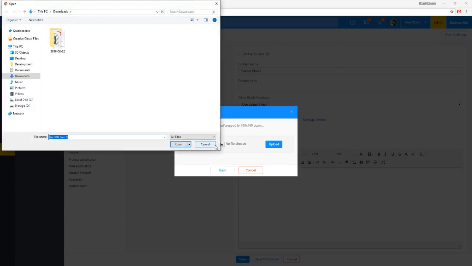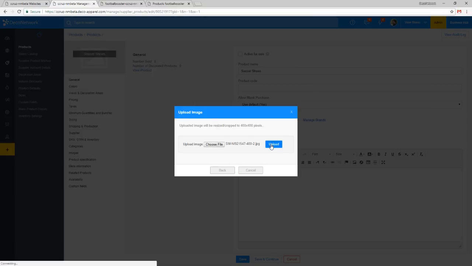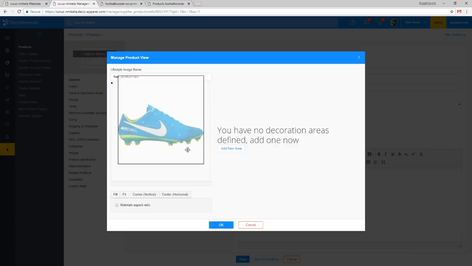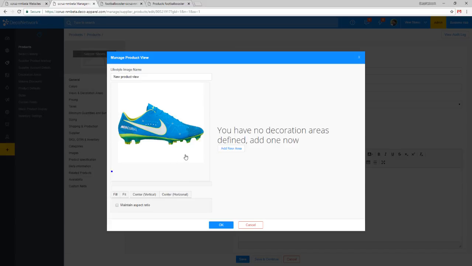We'll hit next, and it's going to ask me to upload my image. I'll look in my desktop, I'll select that image and upload it. So there it is. There's the image that I just uploaded. I can go ahead and size it, place it where I want it. That looks fine. All right, and now I can go ahead and give it a name. So we'll say side view. Give that view a name.